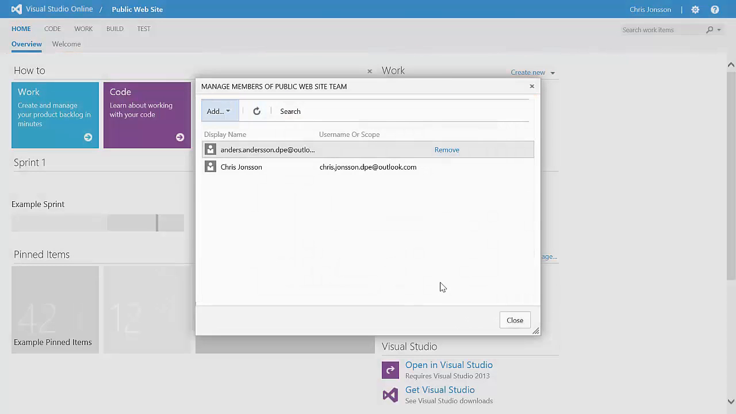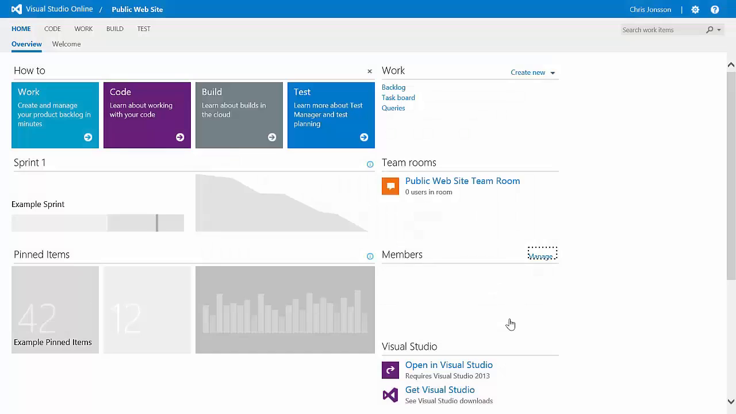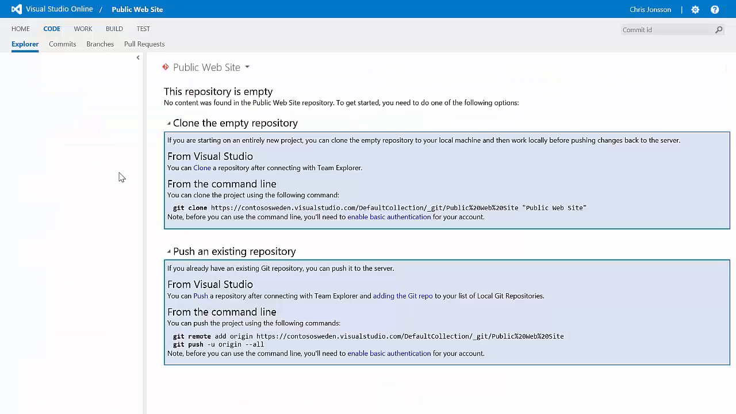Anders will now also be able to work with this project. We don't have any code yet, so we'll take care of that problem right now. When I click into our code, I see the project that I have here that I'd like to clone. Using this nice little command here, I can easily clone this project to my local machine.